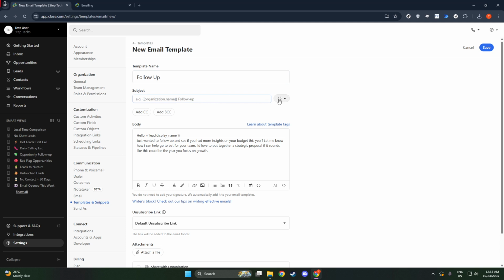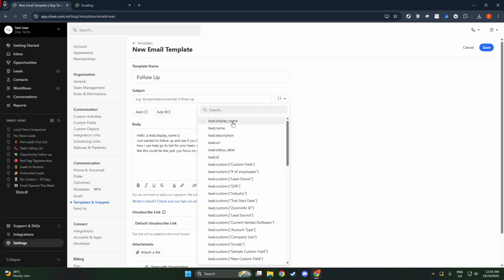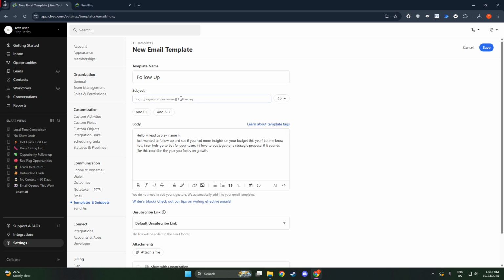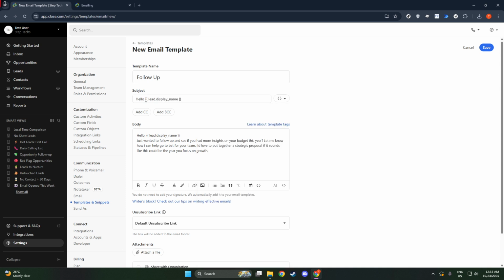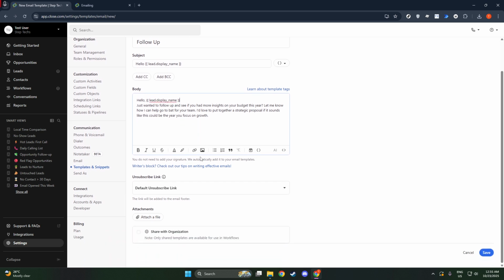Upon selection, Close CRM will automatically insert the corresponding liquid tag into your text. So, for a contact name, it might appear as {{contact.name}} in your email draft. These liquid tags act as placeholders that will dynamically populate with actual data when emails are sent, ensuring your communication is both personalized and accurate without any extra effort on your part.